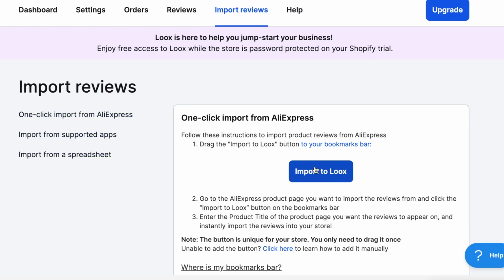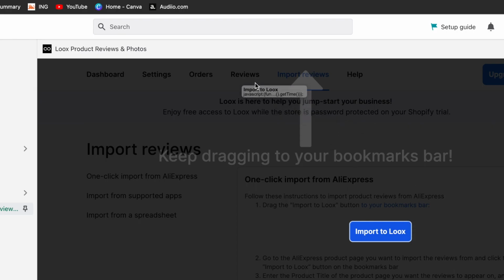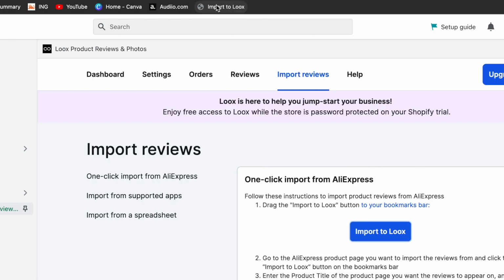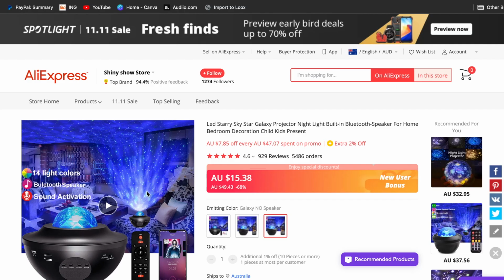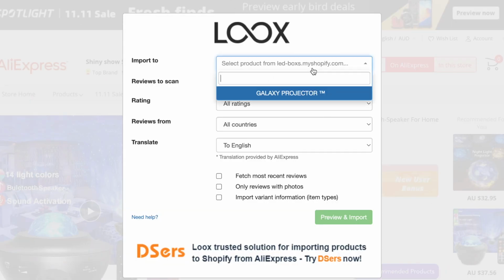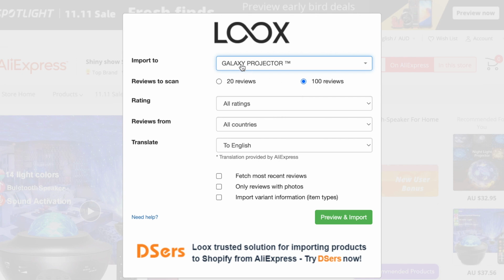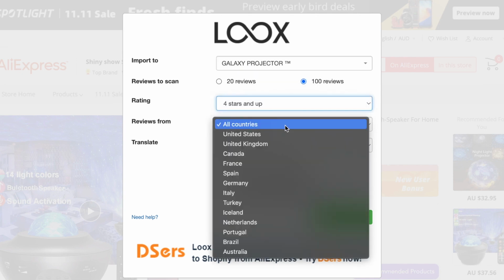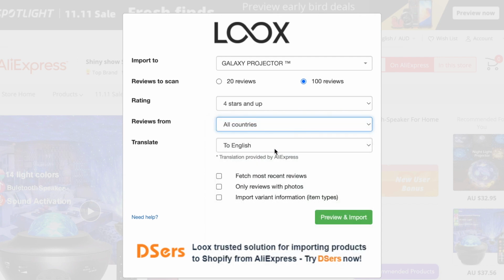Now what you want to do with this is just hold it and drag it right to your bookmarks bar up here. You go to the AliExpress supplier that you're supplying your product from. You click this bookmark and it'll come up with this. You can either do 20 reviews or 100. What you do here is you select your Galaxy product. That will be the product page that you made. Click on 4 stars and up, reviews from all countries, translate to English, and you want to click on only reviews with photos. Now you review and import.